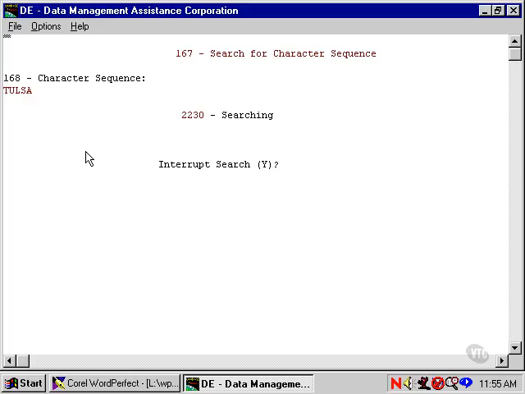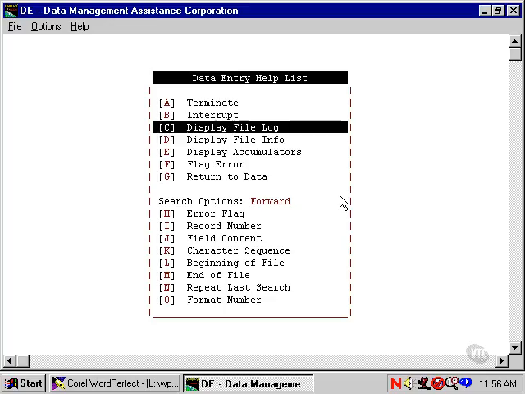But let's look at what we have here. Tulsa, when we put it in, was all uppercase. But if you remember when we were doing these searches, the cities were given in upper and lower case. So let's go ahead and interrupt our search by keying a Y.